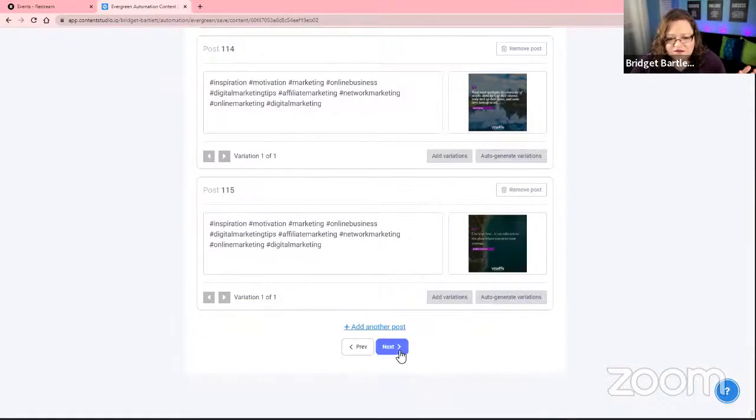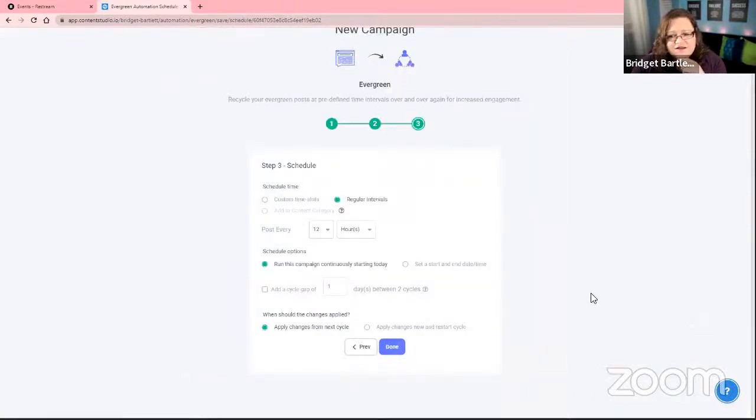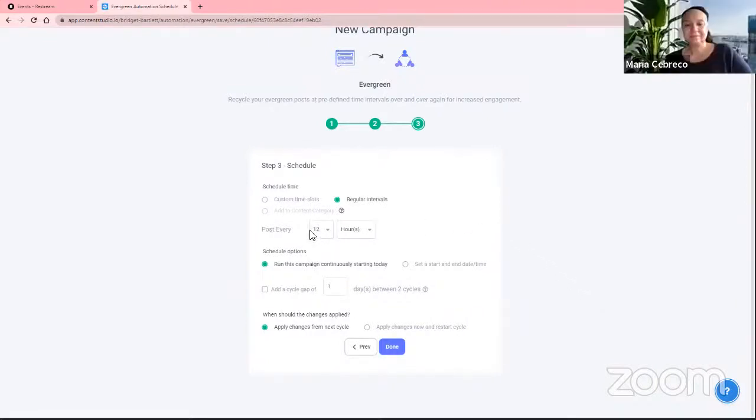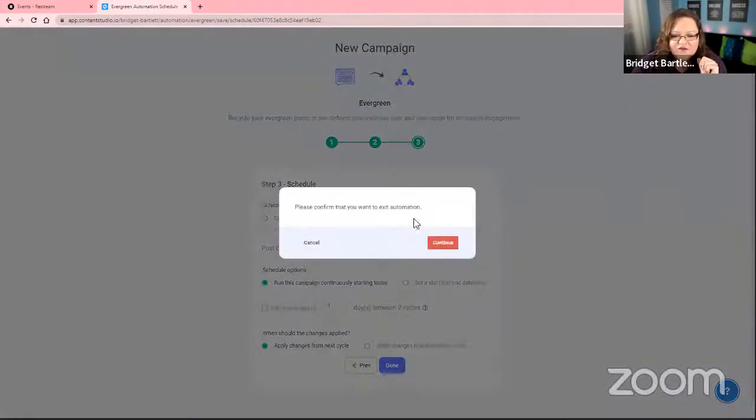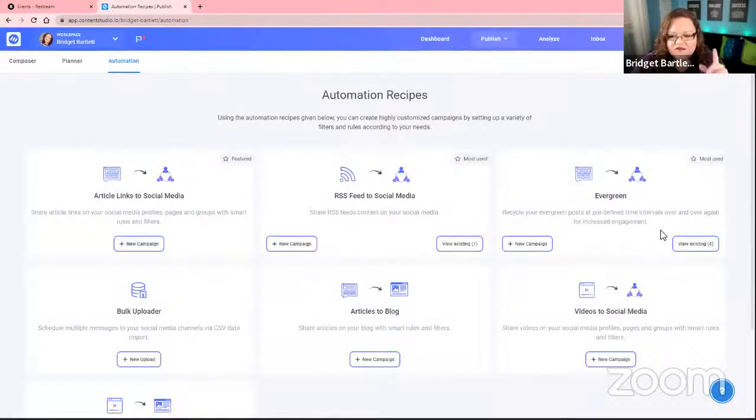No one's going to notice, oh, 16 days ago, Bridget, I saw this exact post on your page. No one's ever going to do that. So I set it to where it posts every 12 hours. I'm going to run it continuously. I'm not making any changes, but I click done. So now those quotes are going to post every 12 hours on the social media.